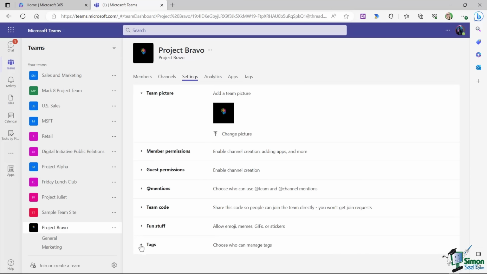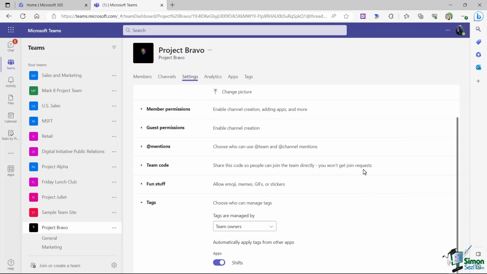And then the final section at the bottom is related to tags. And we haven't really spoken a great deal about tags in this course. Now we're going to talk a bit more about these in a moment, but just know that in this section you can basically choose who can manage all the tags related to this team. So you can see that currently tags are managed by the team owners for Project Bravo.